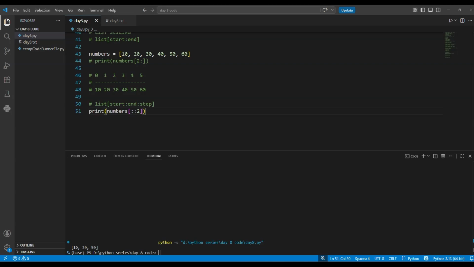Reversing a list using slicing. One of the coolest tricks in Python is reversing a list using slicing. Instead of writing loops, Python lets us do it in a single line. Like I write here, numbers colon colon -1. It will reverse the list: 60, 50, 40, 30, 20, 10.